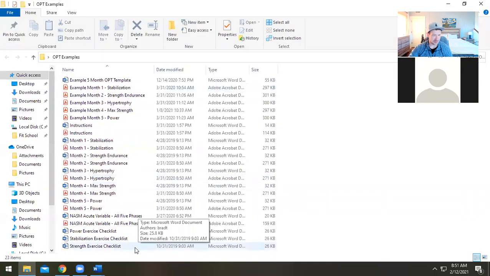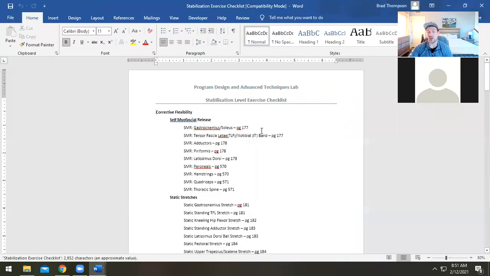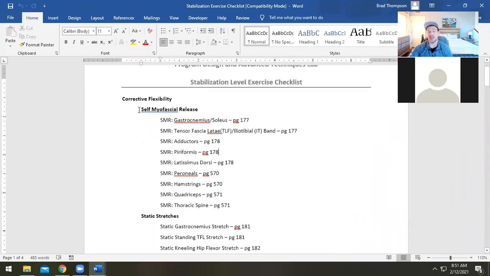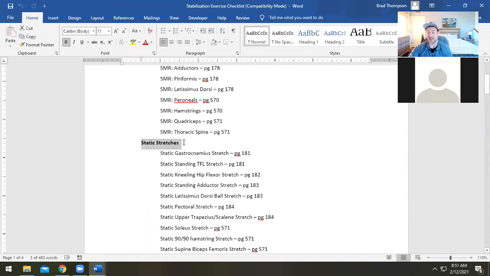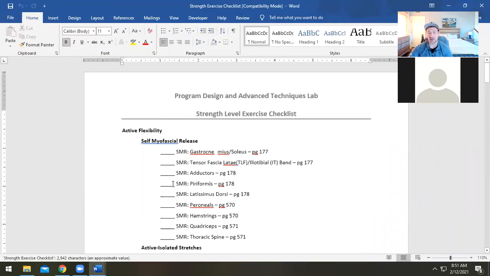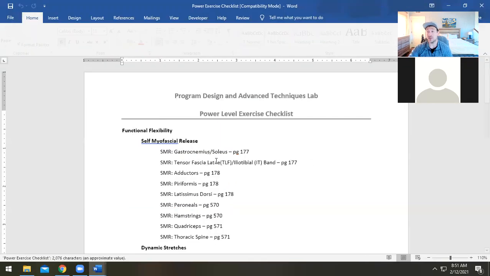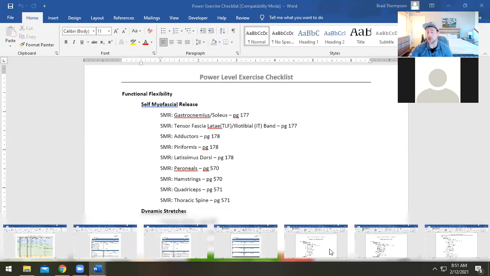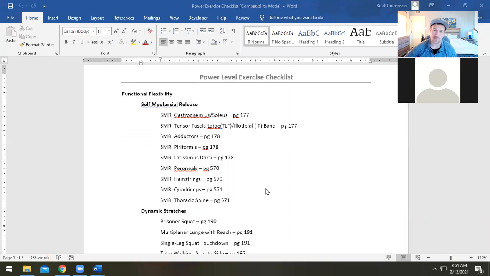I need to find the right darn thing. Here we go. So here's the stabilization exercise checklist, right? In stabilization, you'll notice we're going to start with corrective flexibility. Corrective flexibility is going to consist of self-myofascial release exercises and static stretches. Whereas if our client was in the strength level, we would give them active flexibility. And if they were in the power level, we would give them dynamic flexibility or functional flexibility. These are just slightly different versions on the same theme here, right?